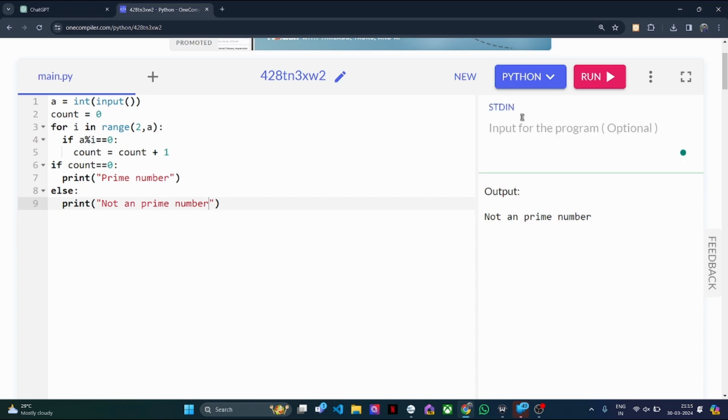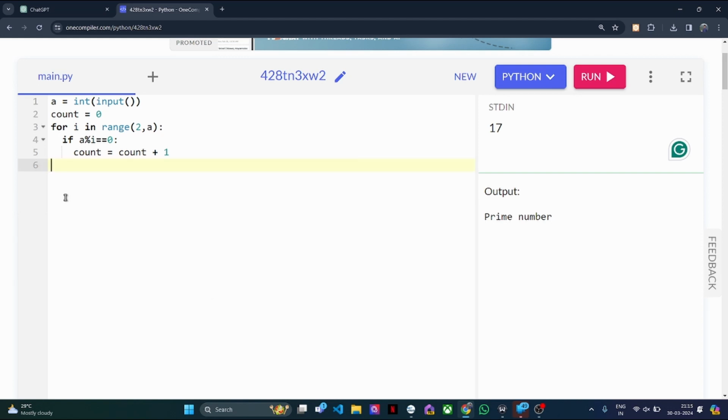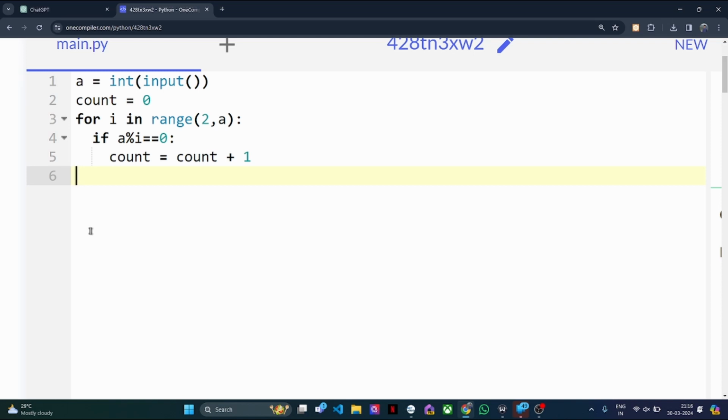Now if we take 17, is it a prime number? Yes, it's a prime number. So how I have written this code is, see, this is just the prime number logic. We will take this and I will explain how I have written the prime number logic.